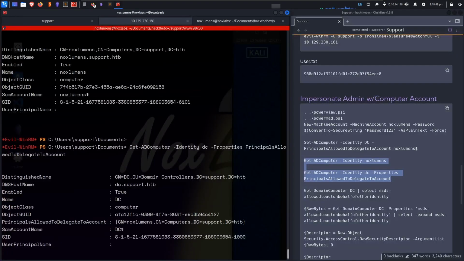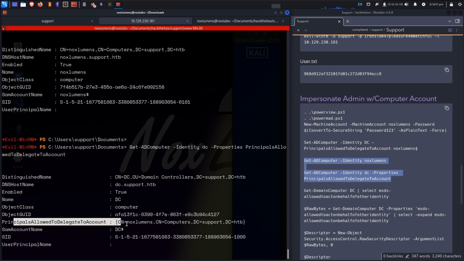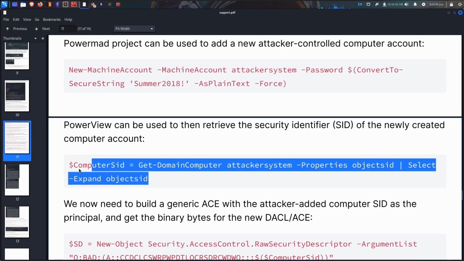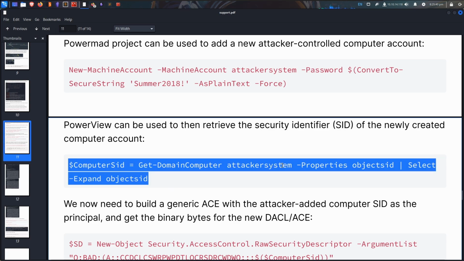One second. Okay, so at this point, we can see that I've got my computer account set up, and we've got principals allowed to delegate on the domain controller. We've got it in there as well. Okay, so that's the setup. It seems we're going to be setting this up a little bit differently. We're going to use PowerView to retrieve the SID of the computer account, and we're going to import that into a variable called computer SID.